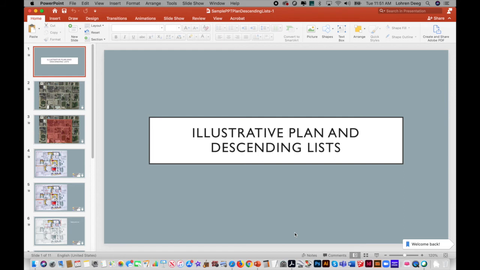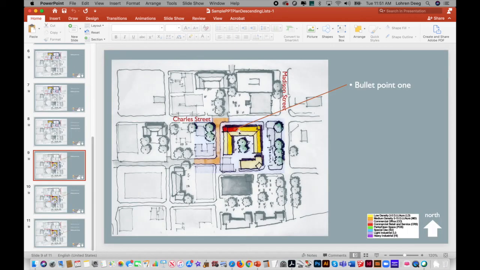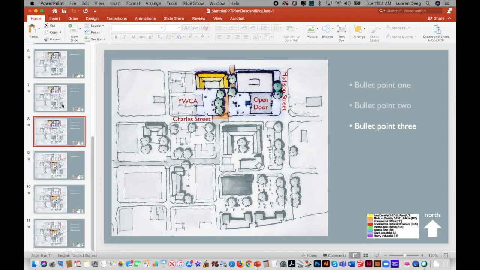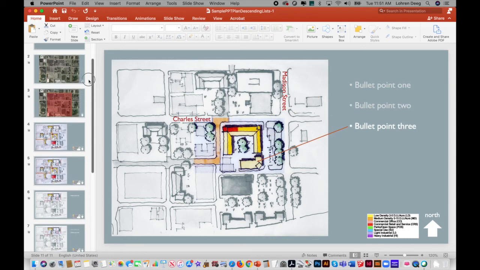Sample PowerPoint plan with descending lists. This PowerPoint file is loaded to Canvas for you to download and take a look at. Let's just go to the work side. You can see this is an 11 slide sample that has a real estate plan starting with the aerial highlighted, and then a real estate plan that has different portions of it highlighted with a bulleted or descending list in the left-hand column. As you scroll through this plan, portions of the illustrated plan are highlighted in color. The rest are ghosted in black and white or grayscale.